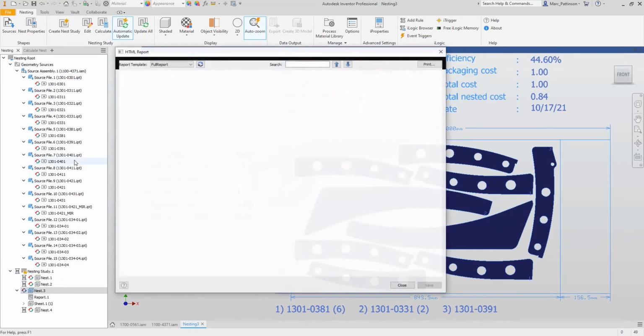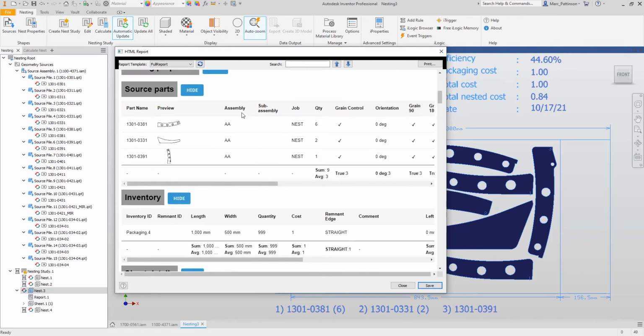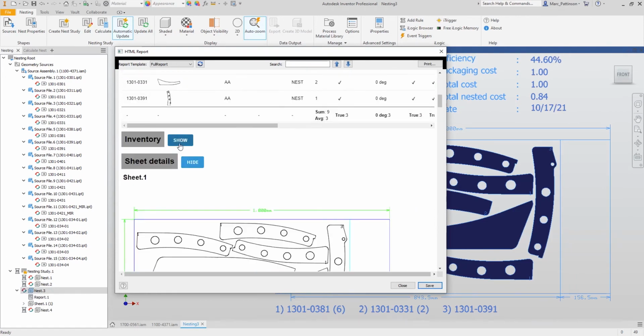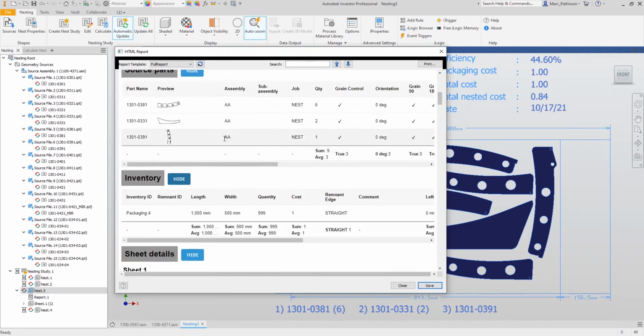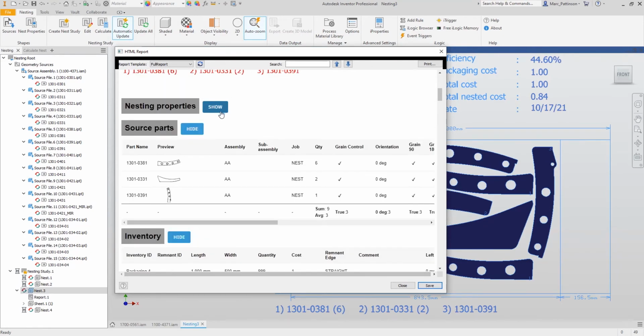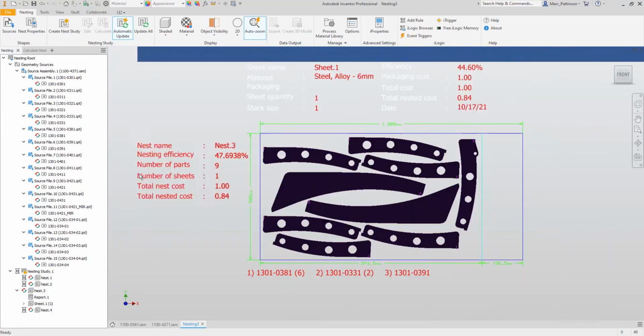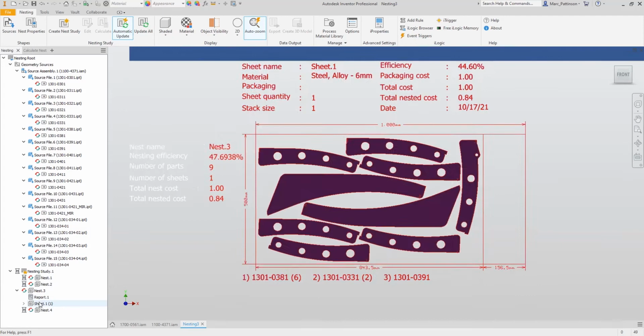Next, we do a report generation. In this full report, we can gather all the information regarding our nest, filtering out our properties, our components, what's included within our inventory, and all the properties assigned to this particular nest. We can save this out in an HTML format and give it to the relevant parties. Now let's take this to the next step.